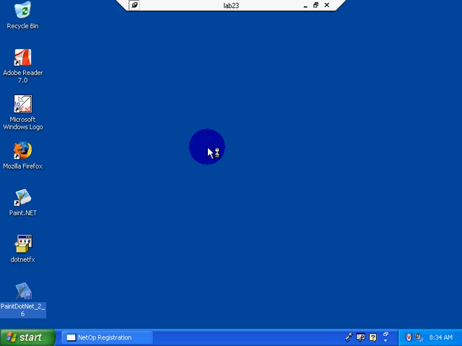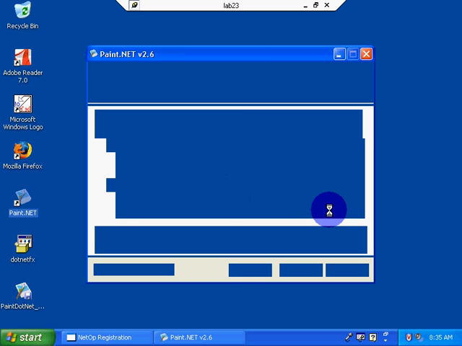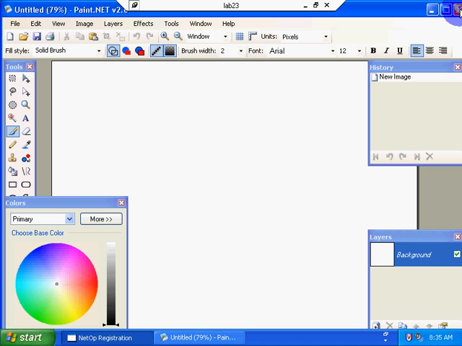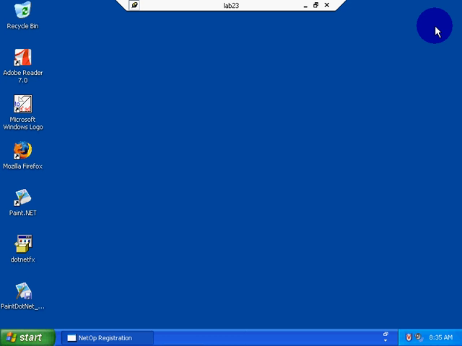Oops, stop that. Stop. I want to install on Lab 24. My mistake. Let's see if that'll start. What's happening? I don't know. Cancel. I've already installed it. Yes, I'm sure. And okay, paint.net's already installed on Lab 23. So that's a bork on my part.